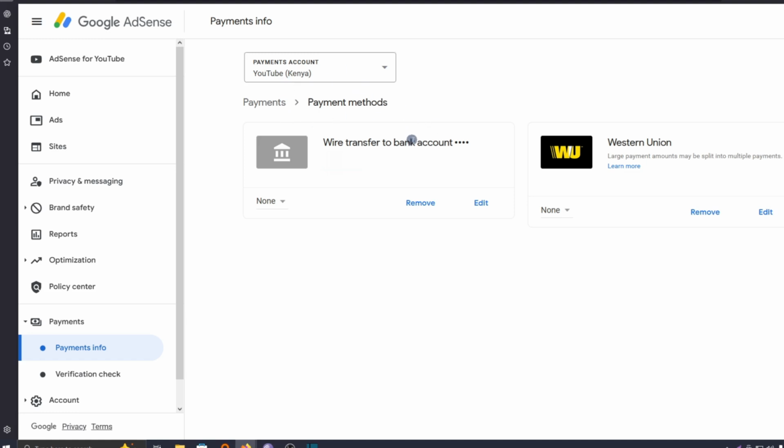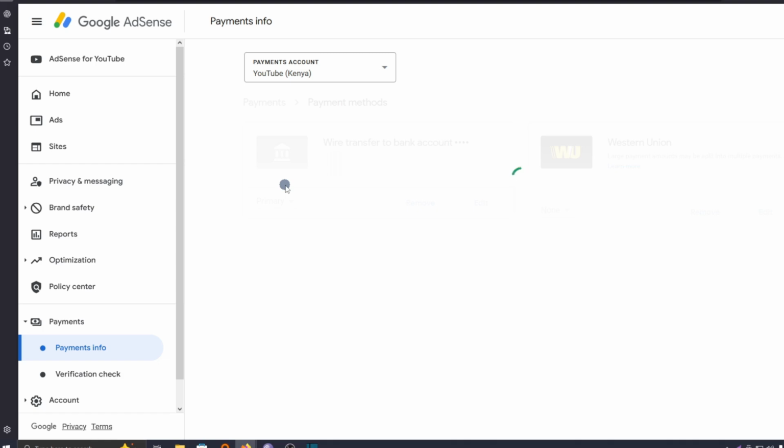And you can see I currently have these two payment methods that are active, but I have selected none of them. So if you have none, you'll have an option to go ahead and add a new payment method. But if you already have, you only need to go ahead and choose from this. For instance, I want to choose wire transfer to bank account, and I have already set up my account here. So I'll only go ahead and select it by tapping on none, and then it will give me an option to set it as primary.